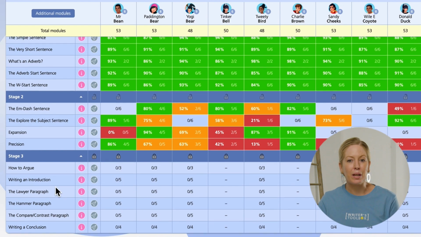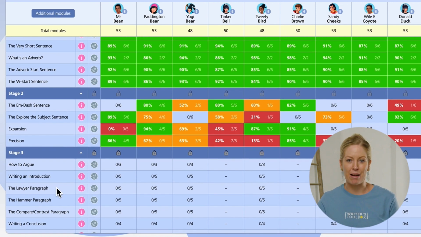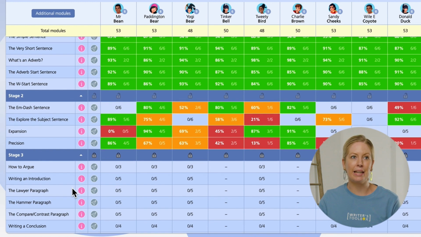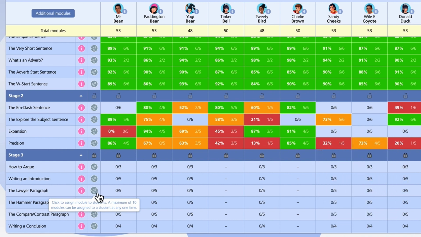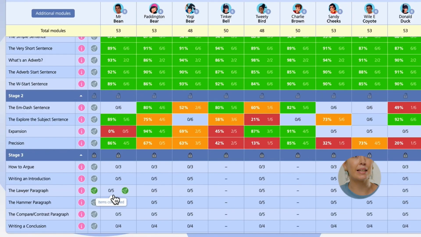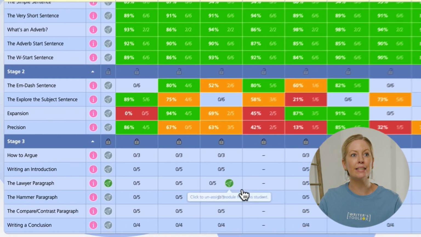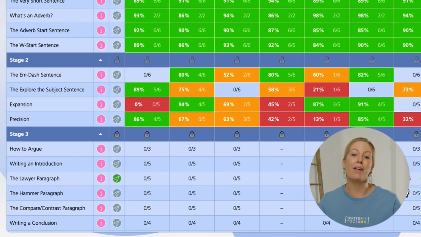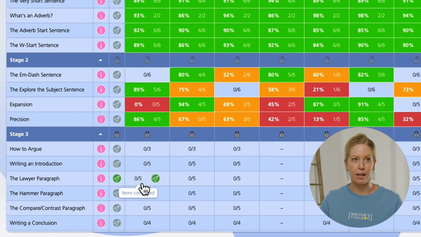So instead of unlocking the entire stage, perhaps I'm not quite ready for them to access all of those modules just yet, I can come to the lawyer paragraph module and we've got this little quick assign button here. It looks like a little paper plane. And if I click onto this one that's immediately next to the little information symbol, this will send out this module to all of the students in my class. It is literally a one-click process. So I'm clicking that quick assign button. It has turned green to show me that I have now assigned this to my class.